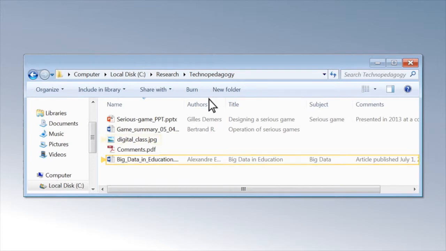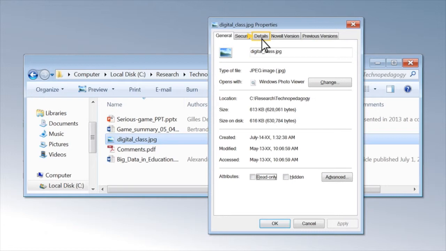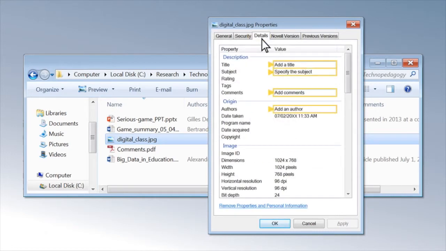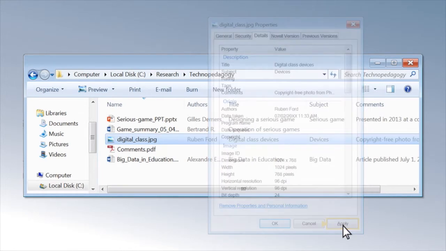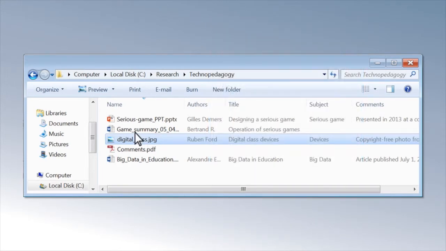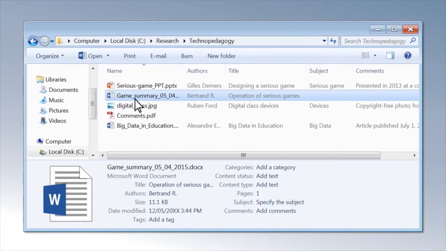You can also add metadata to a file by right-clicking the file icon to access the properties through the pop-up menu, and then assigning values to these properties. The latest operating systems even let you change a file's metadata right in the Details pane of the window where the file is found.